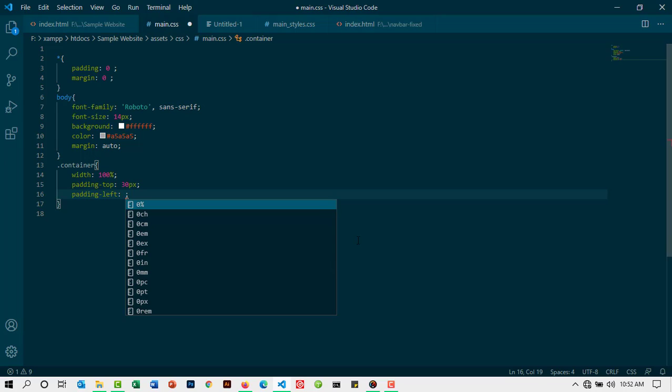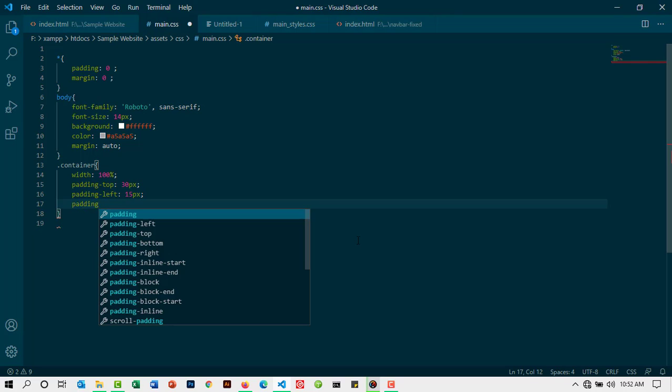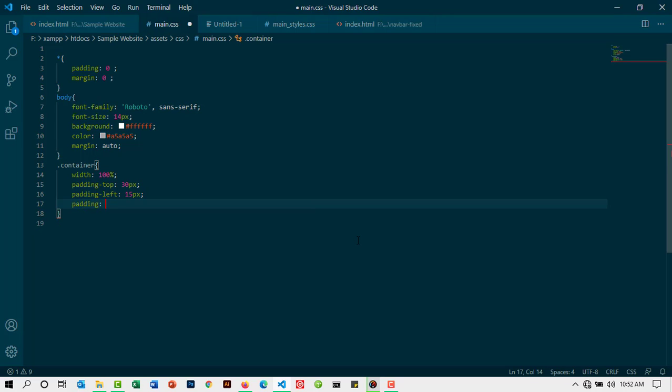So I'm just going to say padding left, and the padding left I'll give it 15. So you can see that I'm specifying a different spacing on the left, and I'll also say padding, sorry, it should be padding hyphen right, and then I'll give it a size of 15 also, 15 pixels, and I'll also have it with a background.